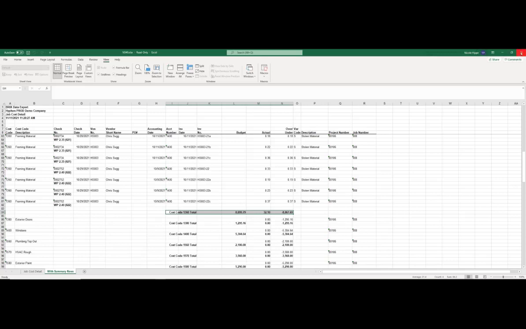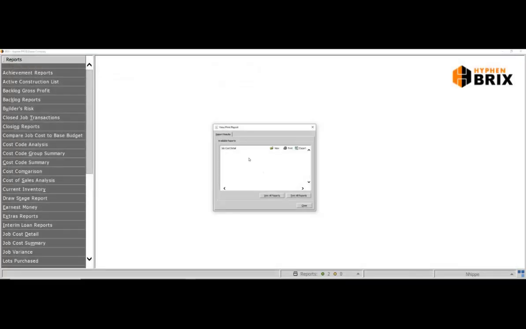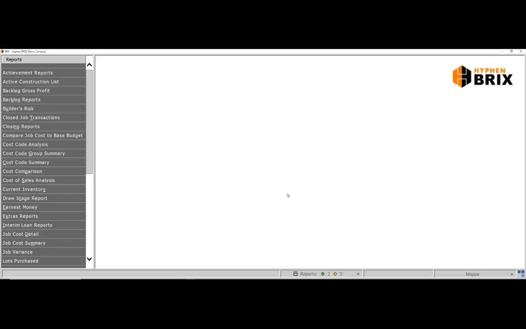So there's a lot of flexibility on the Bricks side. Oops, I'm going to close that one. We're not going to save this. You can bring up those reports, like I said, right on the screen. We could print it or send it off to Excel like we did. So it's kind of the budget versus job cost from the Bricks side.